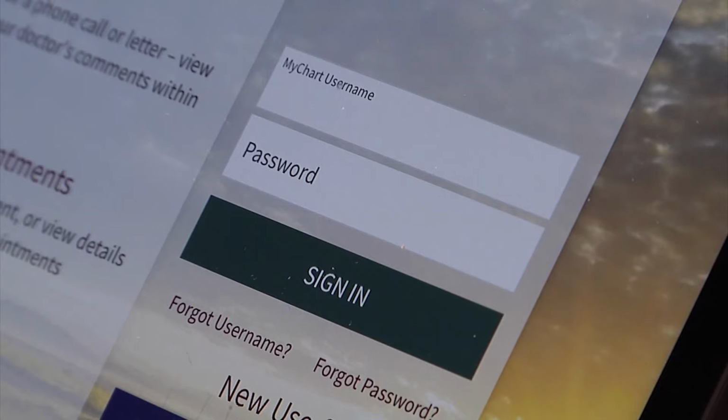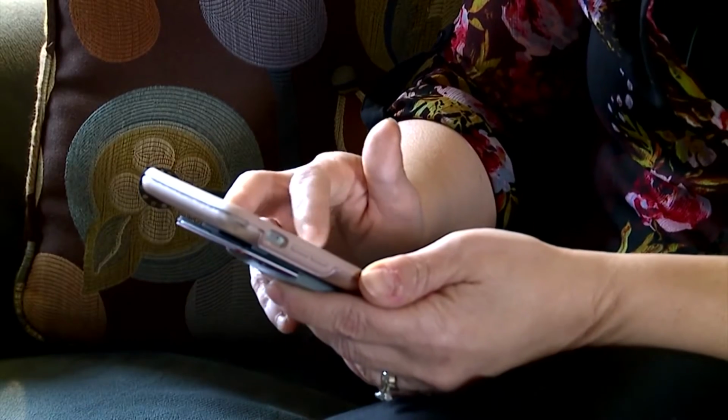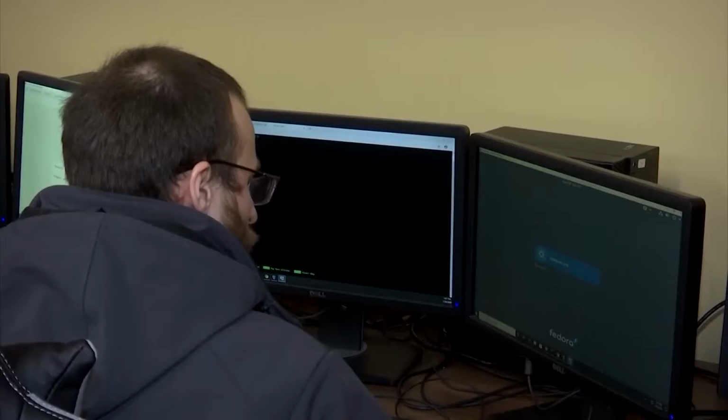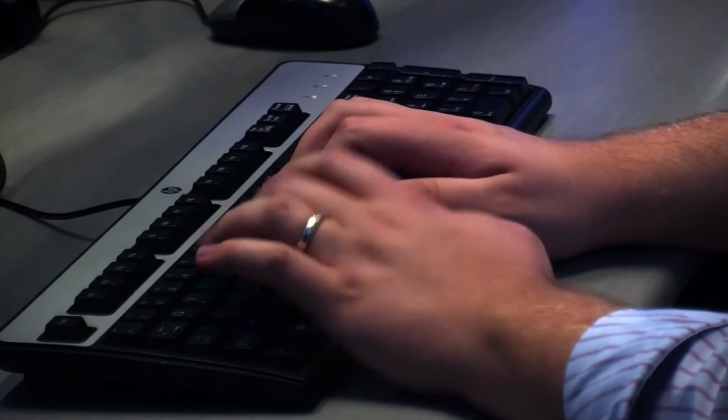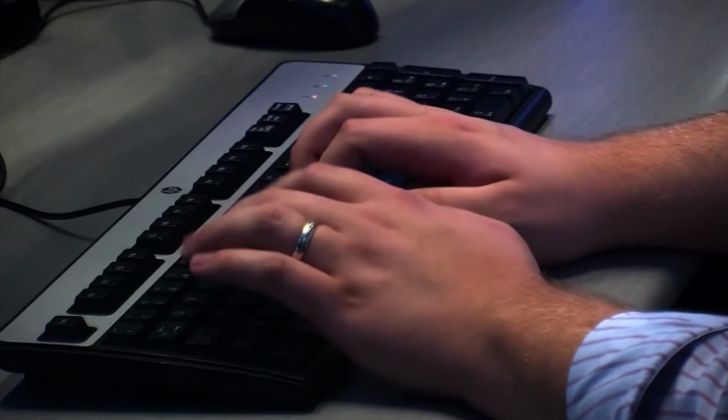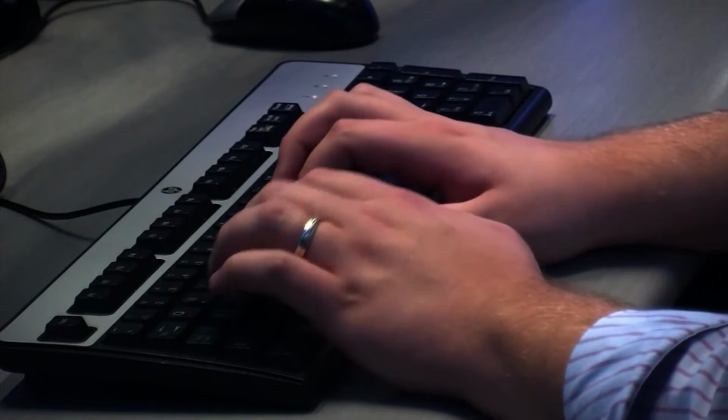It is as easy as using email. There is a username and password similar to an email account, and it can operate like an app on your phone. Or it's as easy as going to your favorite web browser and typing in the MyChart address and logging in and getting your information.